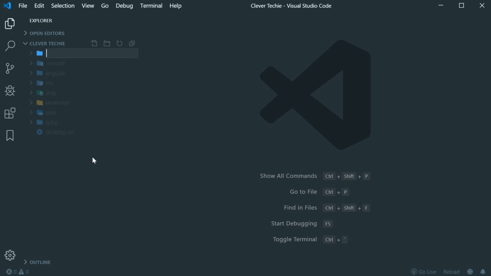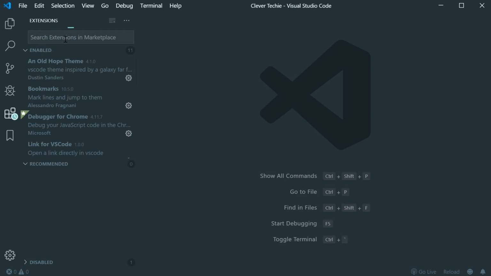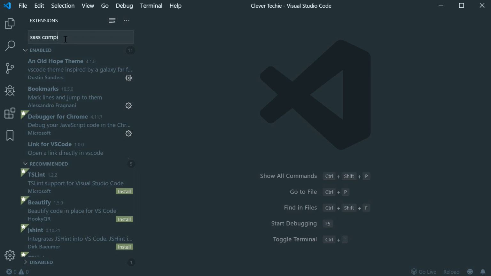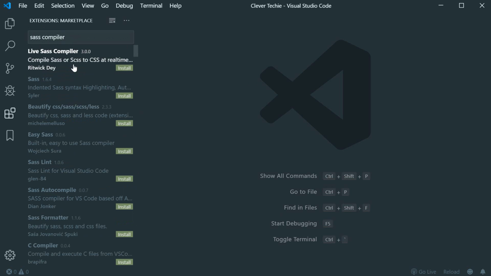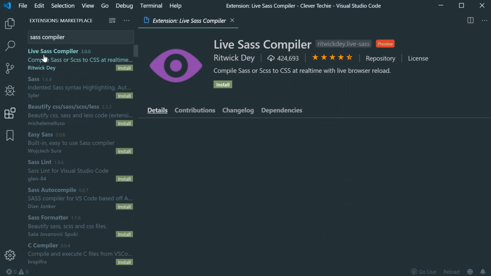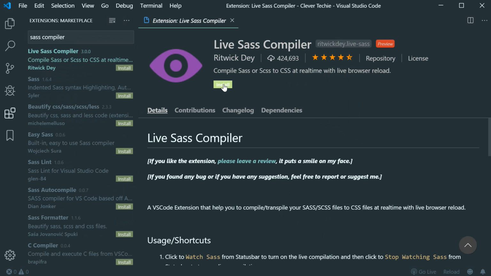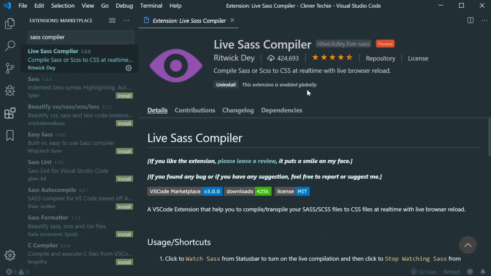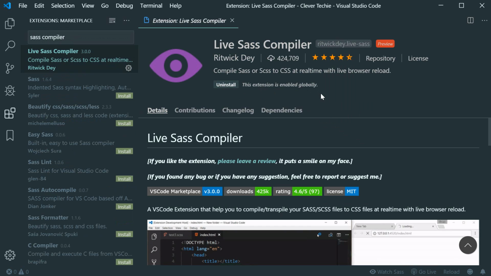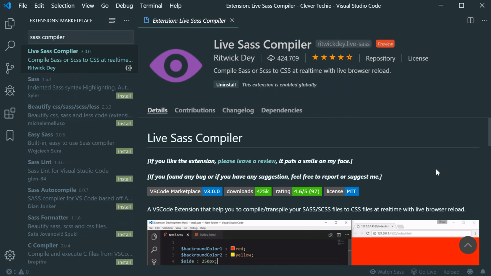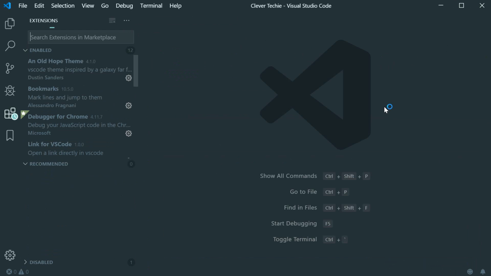So I'm going to go ahead and create a new folder and name it Sass. Then I'm just going to open extensions and type Sass compiler. And then click on this Live Sass Compiler in the search results and hit install. It's going to install the extension. All right, so it's installed. Now I'm going to hit reload here, which is another extension I have, but if you guys don't have it, just go ahead and close and reopen your Visual Studio Code. So it's just going to reload Visual Studio Code, and now Sass compiler is installed.